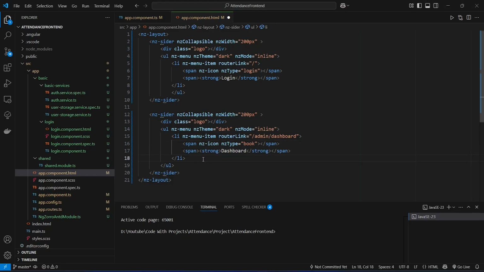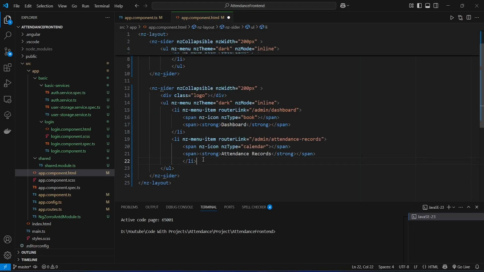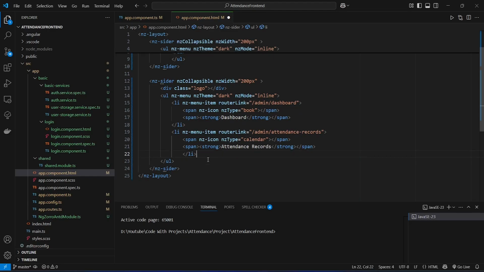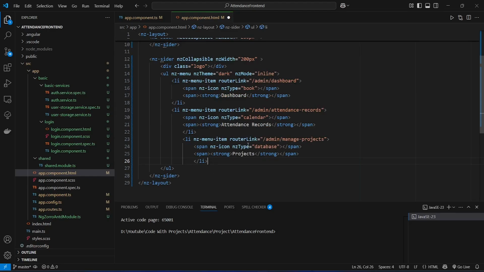After this we need to give a menu item to the admin to see the attendance records. We will again create li tag, and for the router link we will give slash admin slash attendance records, and we will use the icon of calendar and the text will be attendance records. Then we need another menu item to manage the projects, so we will again create li tag, and for the router link we will give slash admin slash manage projects, and for the icon we will give database, and for the text we will give projects.